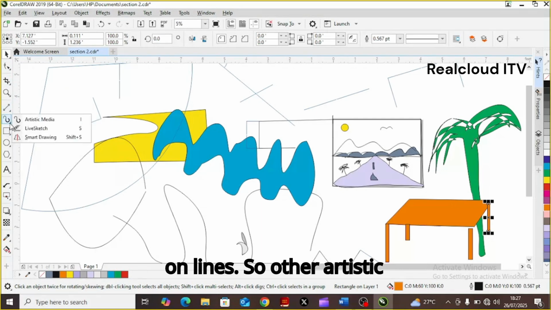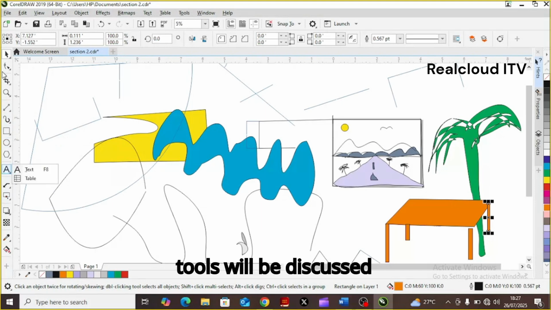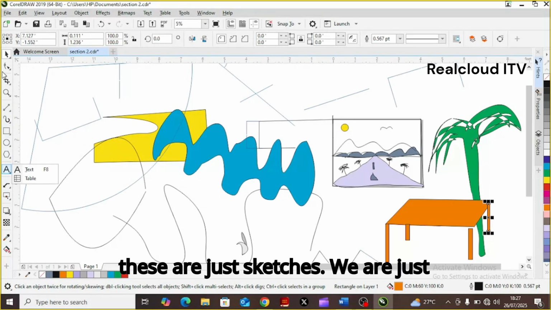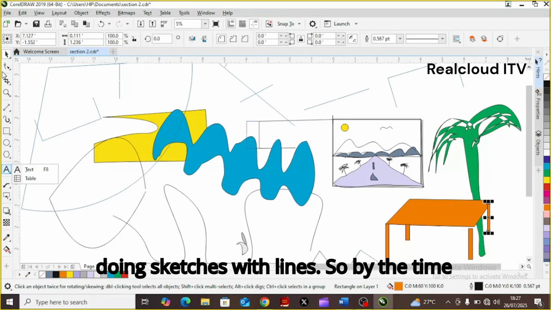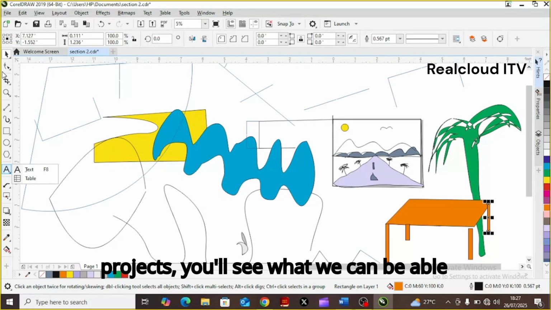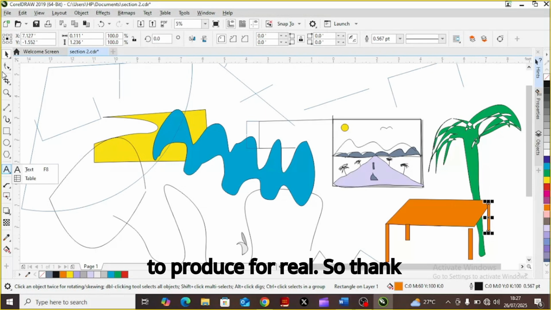We have talked on lines. So other artistic tools will be discussed in our next session. Remember that all these are just sketches. We are just doing sketches with lines. So by the time we enter into real life projects, we'll see what we can produce for real.